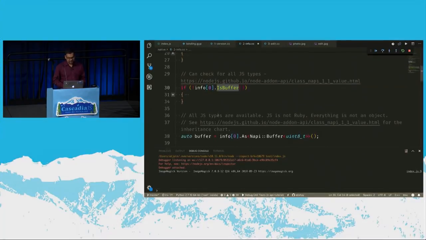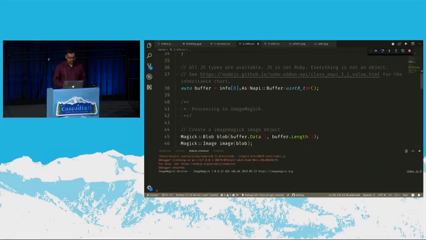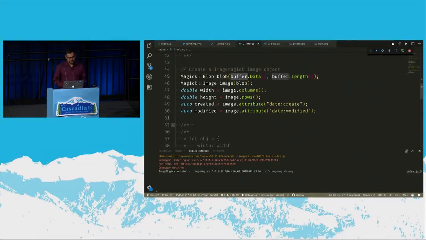Once we know that it is a buffer, we can convert it from a raw JS object to a buffer. TypeScript folks would understand that this looks very close to TypeScript. And generics in C++ have been an inspiration for a lot of languages, including TypeScript. Once we convert it to a buffer, we have direct access to the raw binary data and the length of the buffer. We can use this to pass on and create an ImageMagick image.